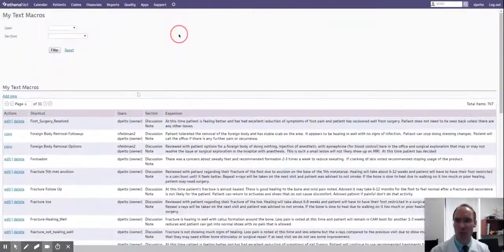So when you're doing the actual note, let me just show you on a different web browser here. You just hit dot something, you click dot foot, and it'll pull in everything that starts like that.